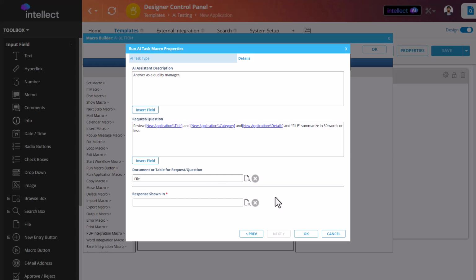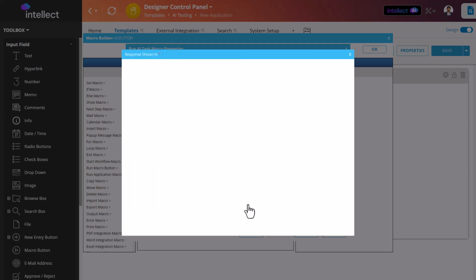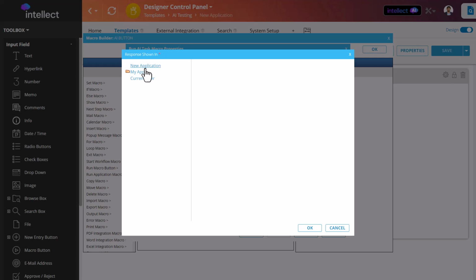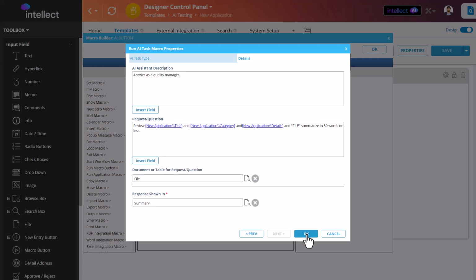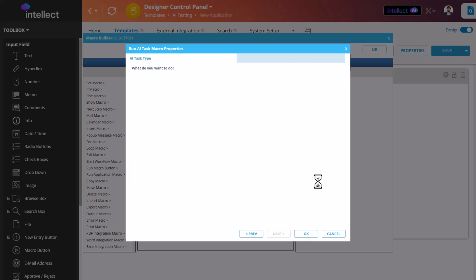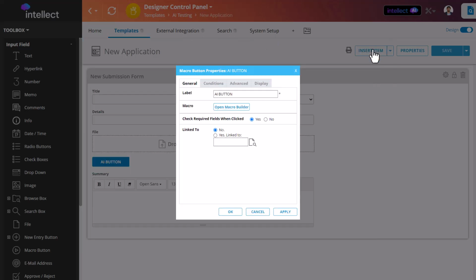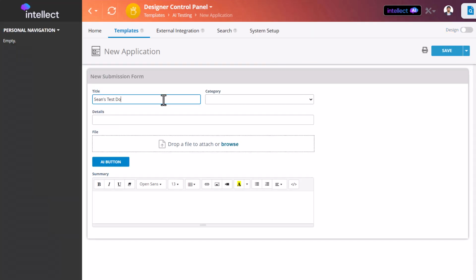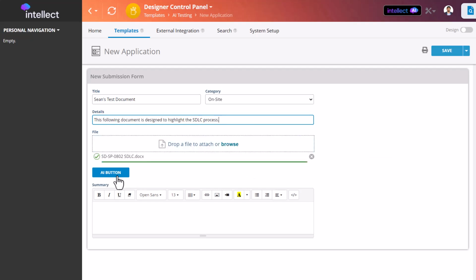Then we'll go ahead and tell it where we want it to put the response. So we have the summary field, and we'll place it there. Once that's done, we can look it over, click OK, and save it. Let's get out of design mode and give this a try. Now that this is done, all we do is click on the button.